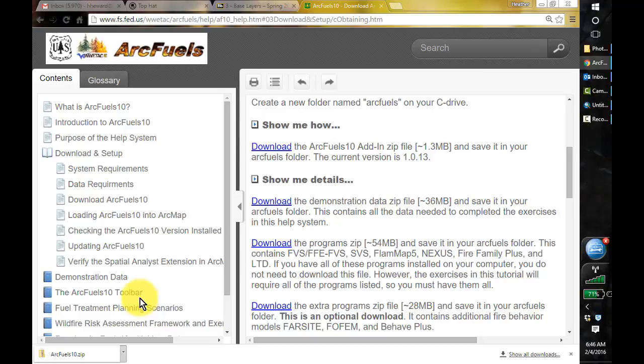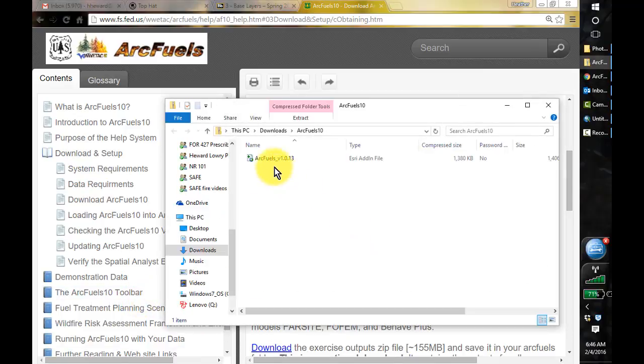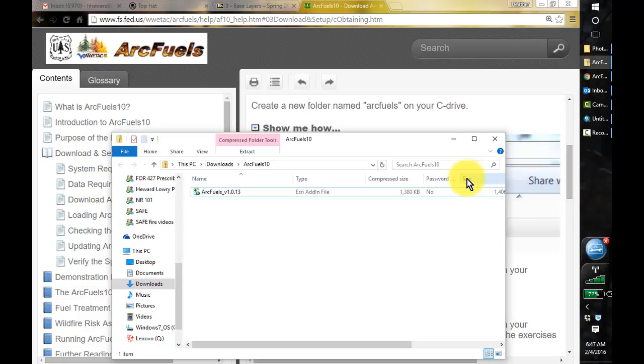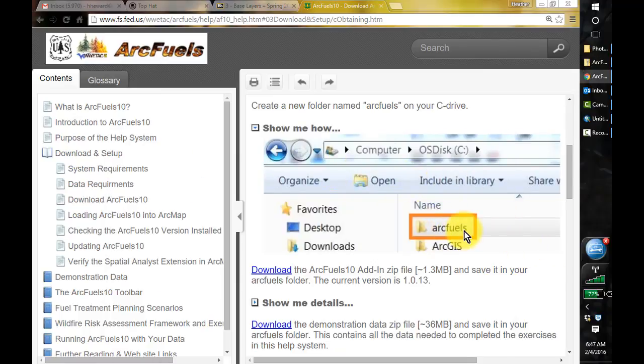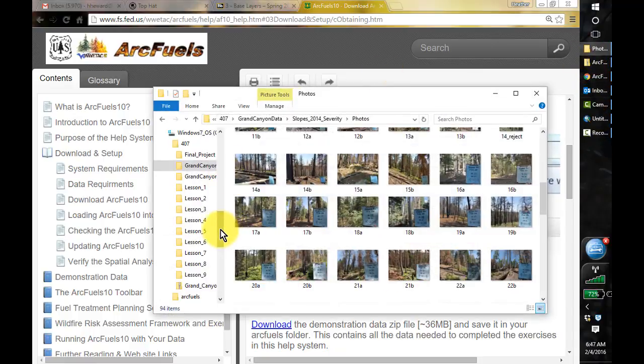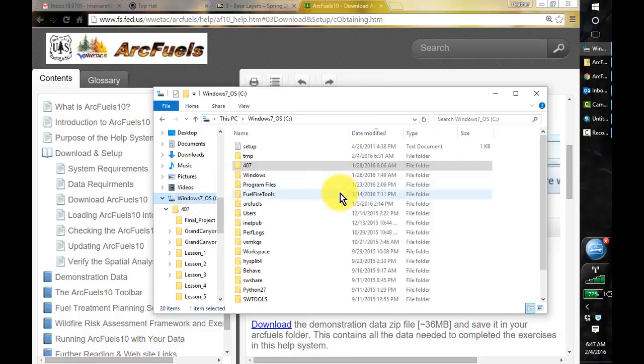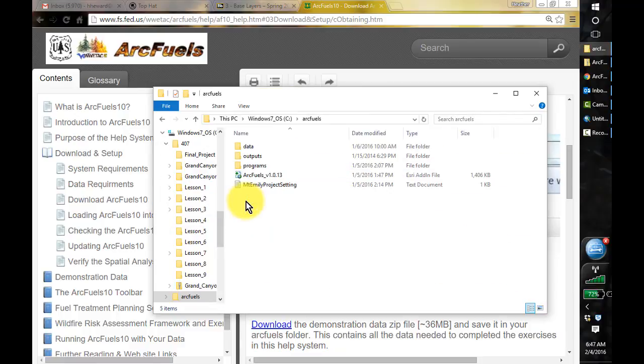So again, I go to my downloaded folder, I open it. According to the directions, I'm told to create an ARC Fuels folder in my C folder. And I've created that here. And you paste that ARC Fuels file into this new folder.